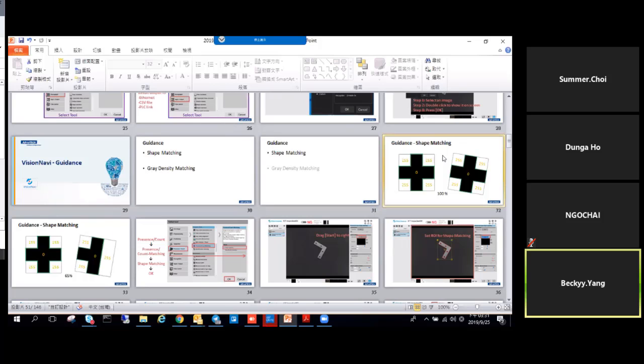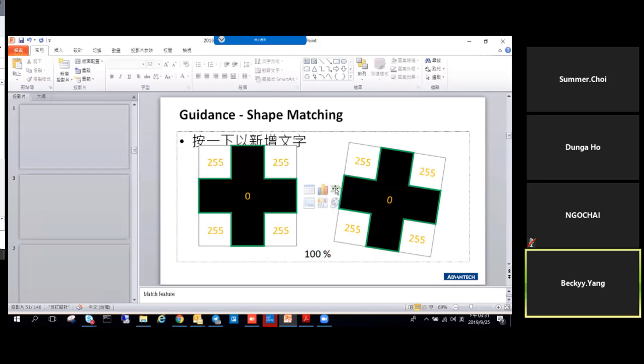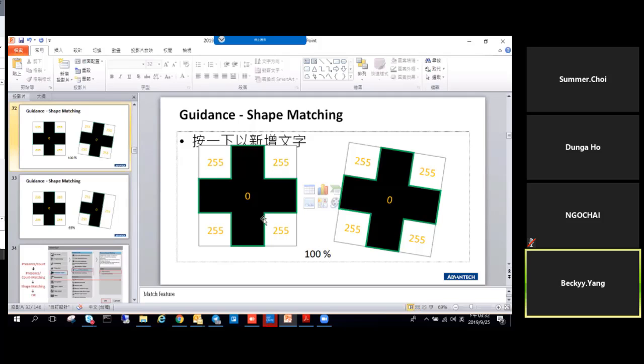So just to sum up the guidance methods we just talked about, the shape matching and the gray density. The shape matching basically looks for the layout, the outline of the object. It looks for the characteristics of the picture. So you see here there is a black cross. It looks for the outline of this black cross, and it forms this line, the green line here. And you use the green line to do the matching. This is called shape matching.